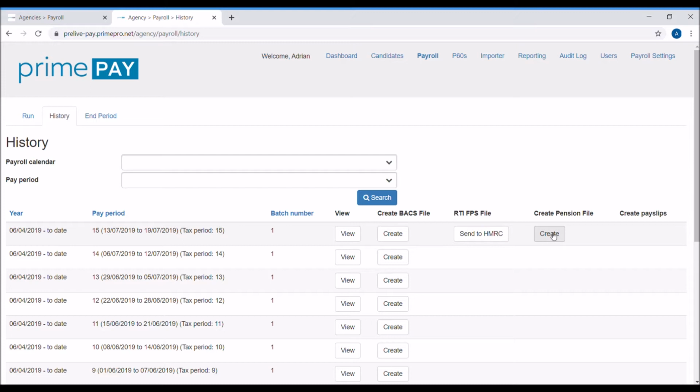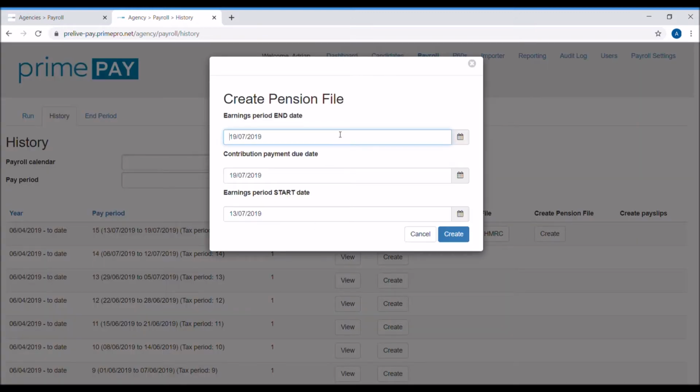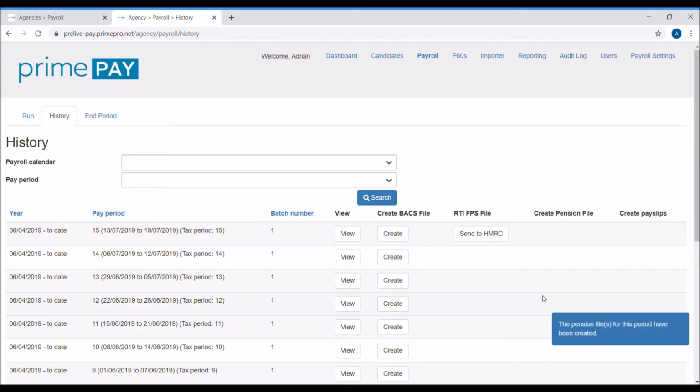We are now going to create our pension files. My payroll system is currently configured to create the pension files for Nest. We also support other pensions, so please do get in touch and find out what other pension options we can link to. This is where we can edit any of the following dates prior to actually creating the pension contributions file. And then we click create.